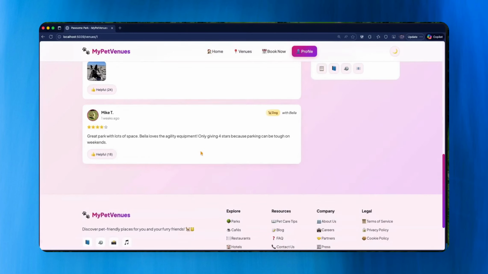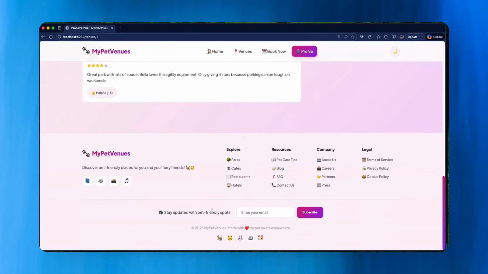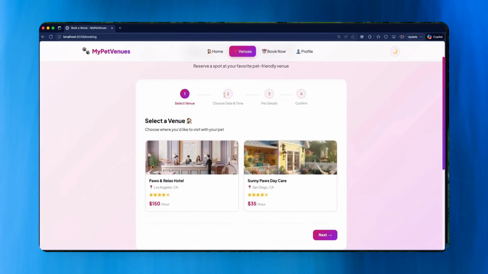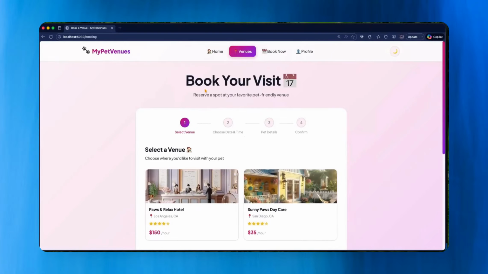Reserving spots, sharing venues, and the footer with an email template and social links are present. Book now is an option. This is impressive. I've never seen this feature before.